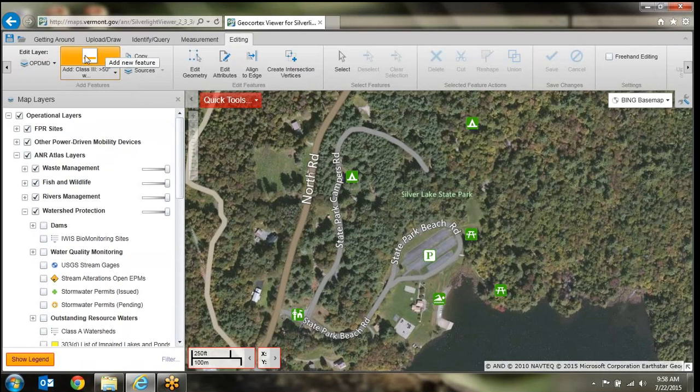Notice how this button or tool is orange. If I click it again, it'll be gray. The orange kind of signifies that the tool is engaged, so I can go straight into digitizing. I'm clicking my left mouse button. Every time I do, it adds a vertice for my line feature. And then when I'm done, I double click and complete the geometry.